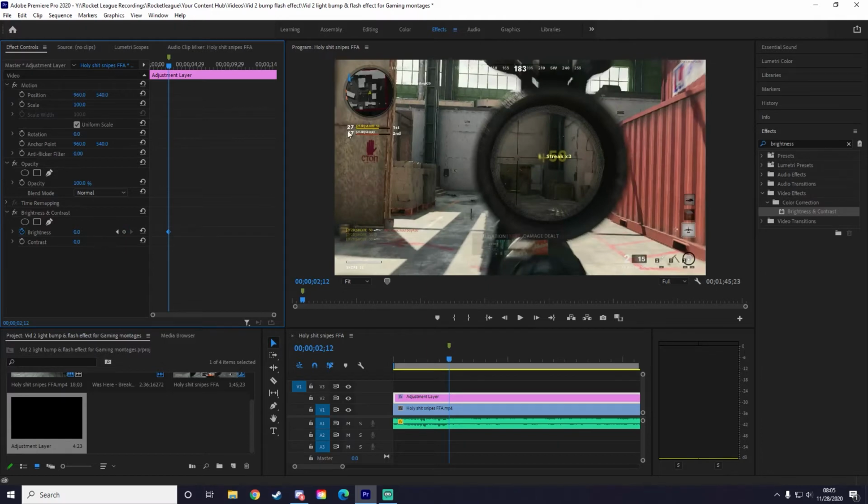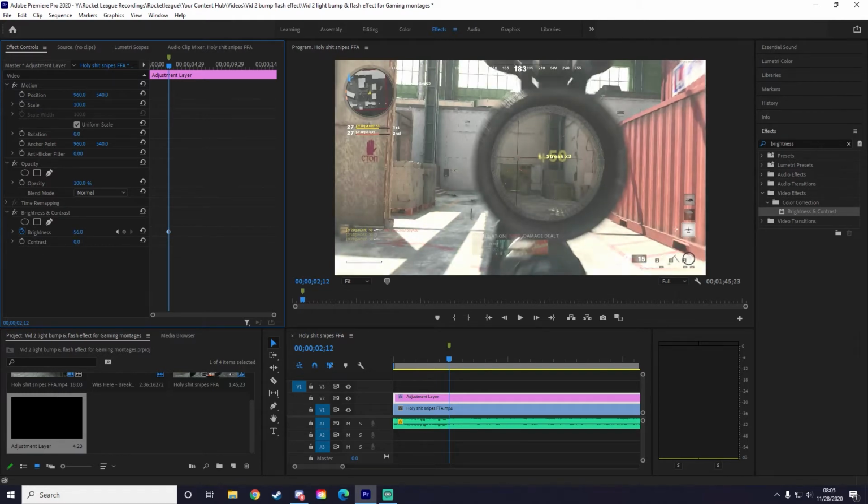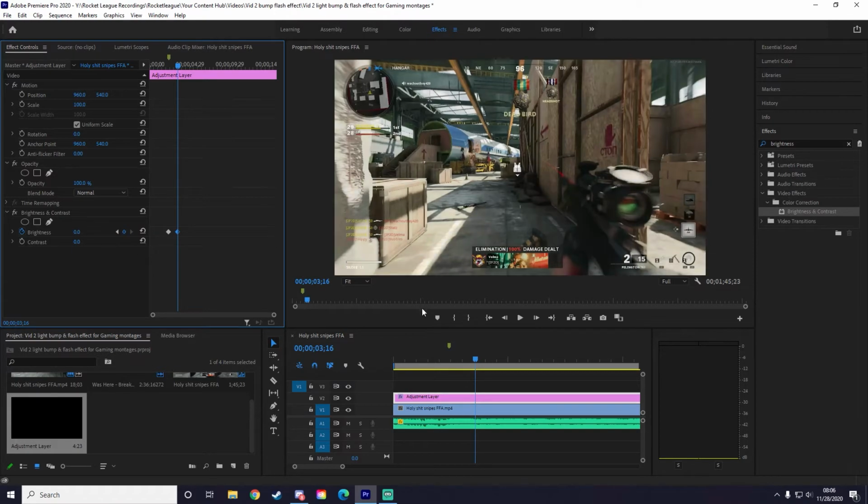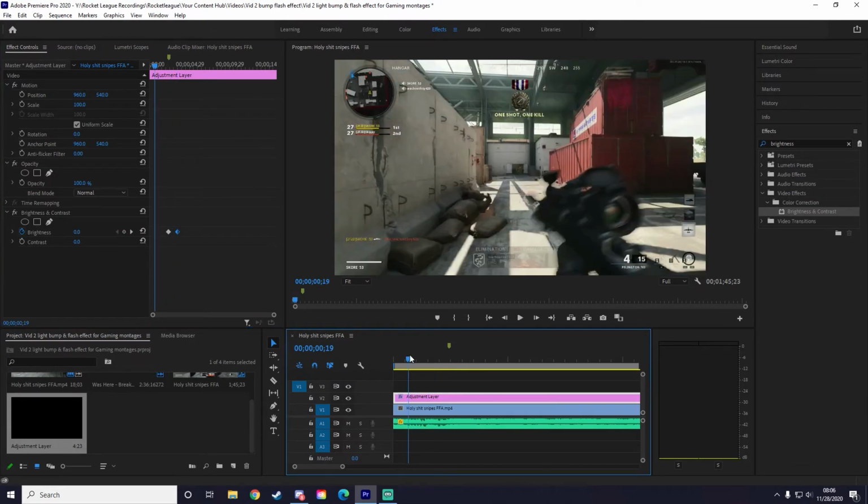And then the next frame, right here where the streak populates, I'll take this brightness and contrast and bring it up to however bright you want it. It just depends on how much of an effect you want it to have. And then after that, you just hit play. Wherever you want the brightness and contrast to end, that's where you put another keyframe, change this value to 0, and it'll fade off. So it'll bump and then fade off.